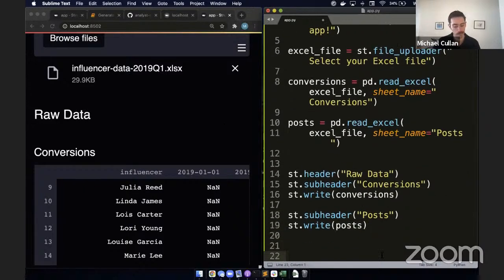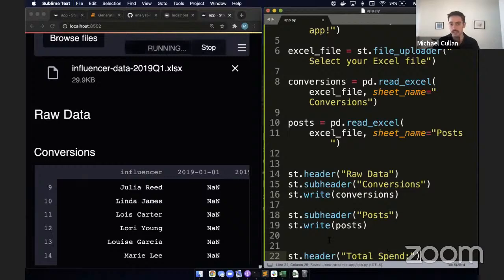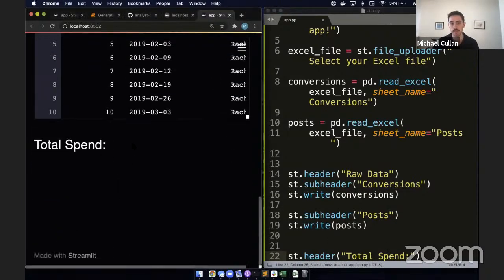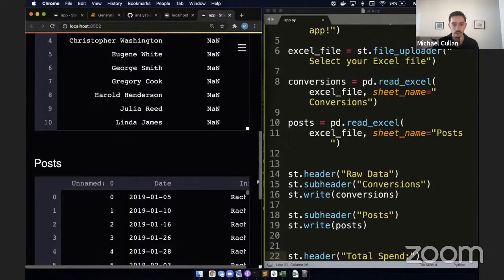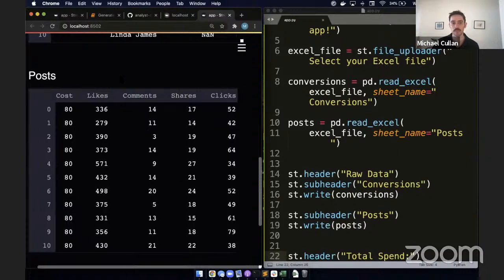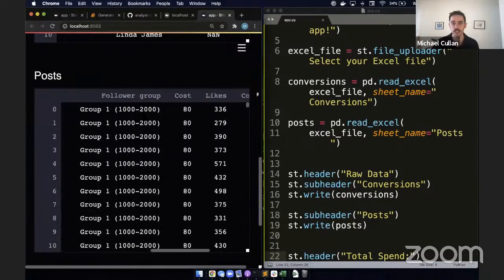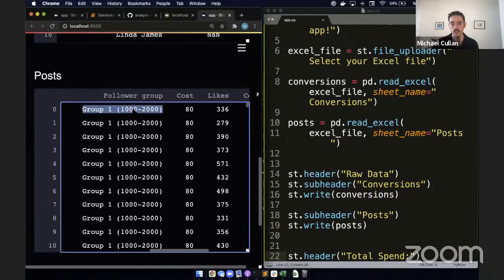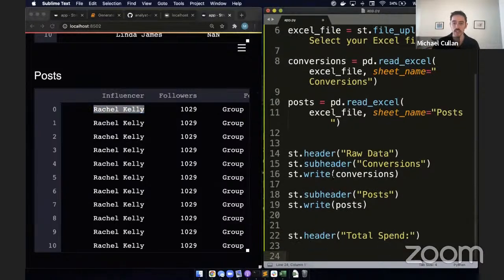Streamlit.header total spend, hit save again. So we'll be working in this section. And we want to make something where we can pick out columns from here. And for now, let's hard code some of these in. Let's say, why don't I just start with follower group and influencer. So I need to make some way of picking between those two things.